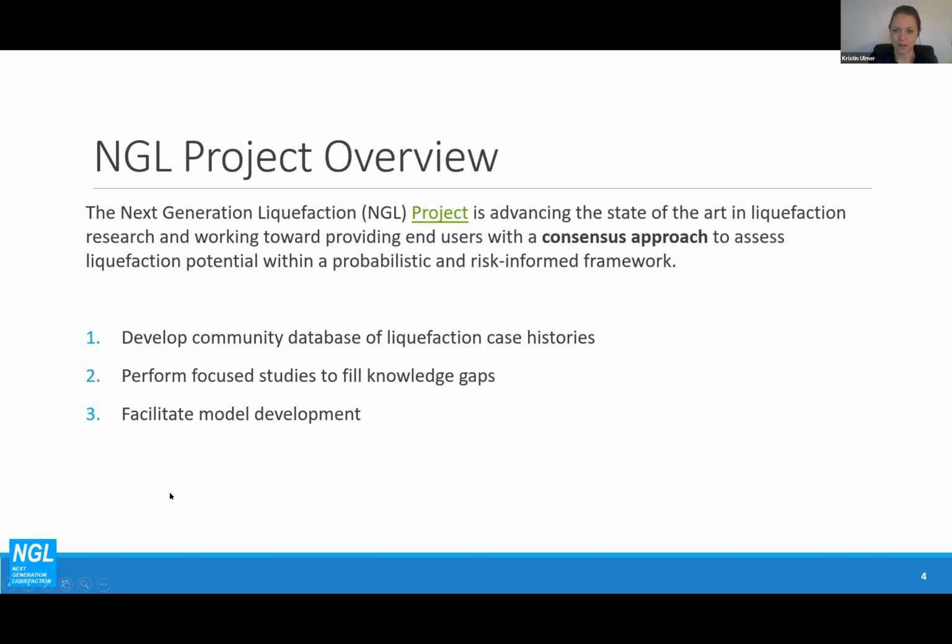So if you have heard of the Next Generation Liquefaction Project, you already know this, I hope, but this project is advancing the state of the art in liquefaction research and working toward providing end users with a consensus approach to assess liquefaction potential within a probabilistic and risk-informed framework. There are three ongoing components of this project that are happening right now simultaneously. One of them is to develop a community database of liquefaction case histories, and that's what we're going to focus on today. But there are two others that you should know about.